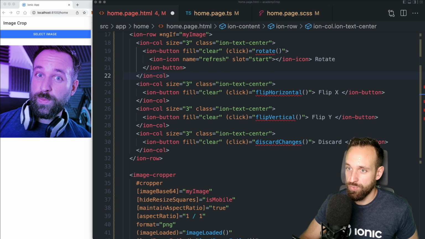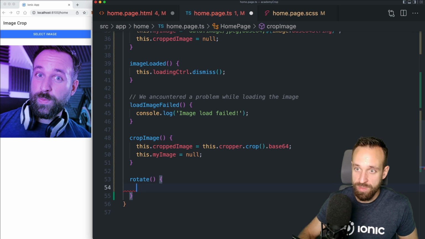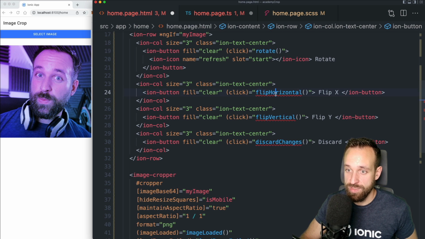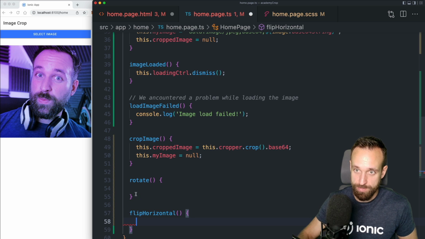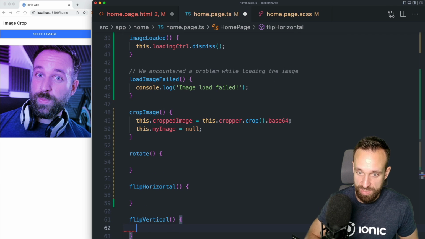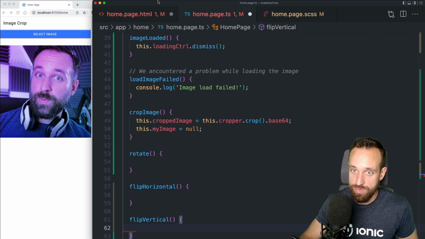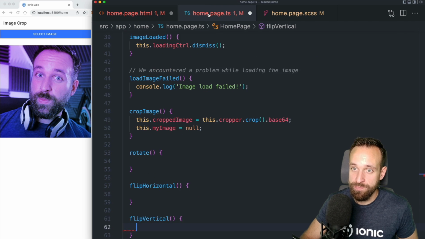I'm just going to bring them in. Nah, not today. Let's do it like this. So we got some time. Let's do the rotate, and let's do the flip horizontal and the flip vertical. And then we're going to take a look at how we can do this basically in the easiest kind of way.